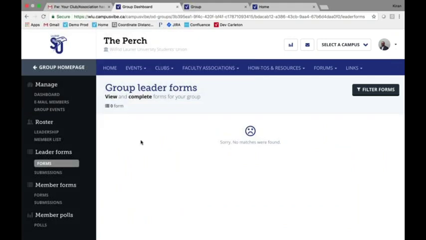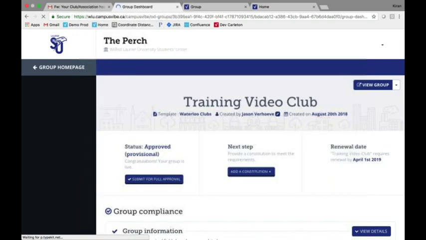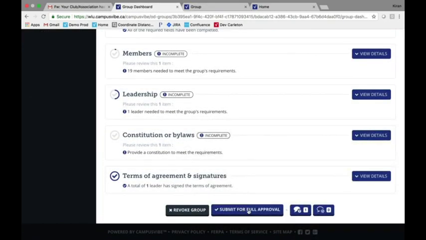We will have a budget form available for you here. They're just not available at the moment, but this is where you will see it. You will click on the form here. It'll open up the form. You will fill out the budget form, upload your budget spreadsheet to that form, and submit it for approval. Once you've completed all of those steps, you can now submit your group for full approval. Press this button, and then await further instructions in your email coming in from the clubs and associations team.